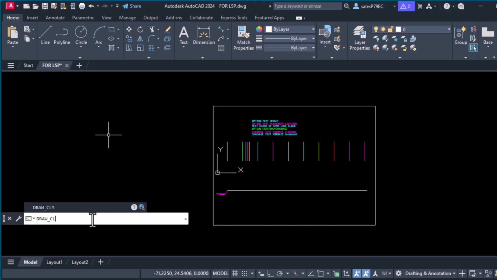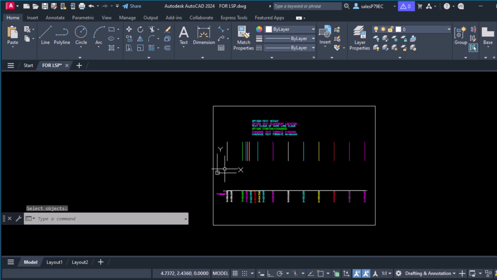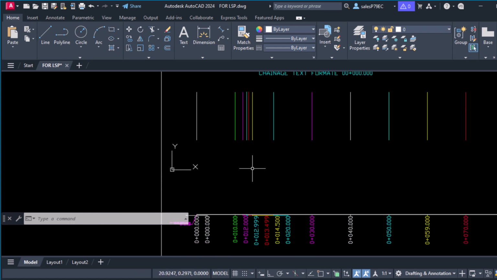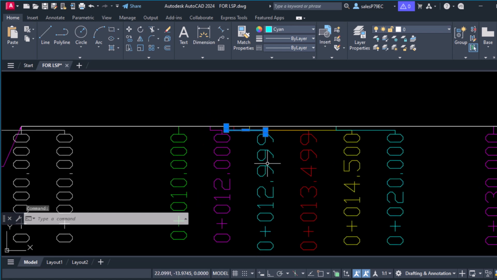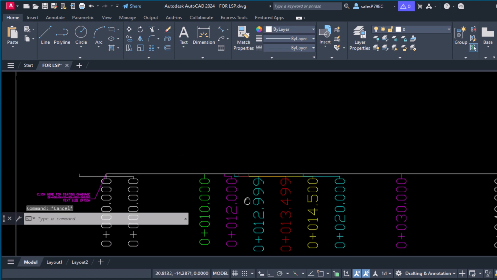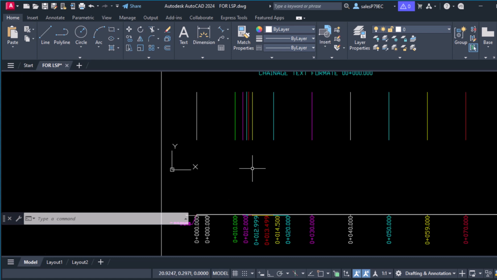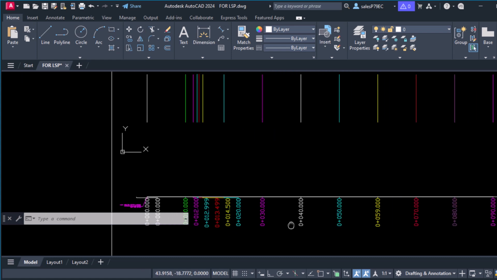With the draw CLS command, you enter text height, chainage precision, starting section number, pick a reference point, and select the colored lines. The output is a clean, professional longitudinal section. Line lengths are placed neatly below. Smart leader lines appear automatically when lines are close. No overlapping text. Fully client-ready drawings.